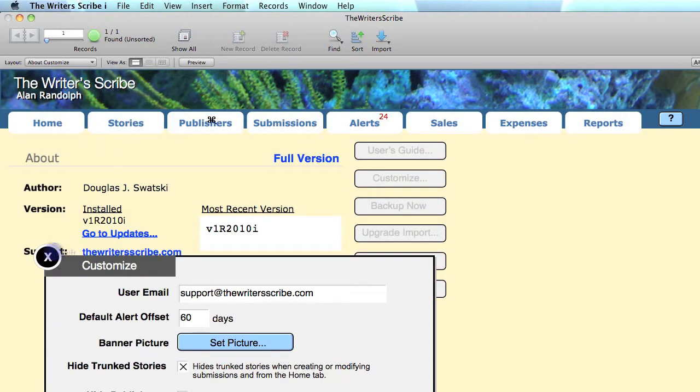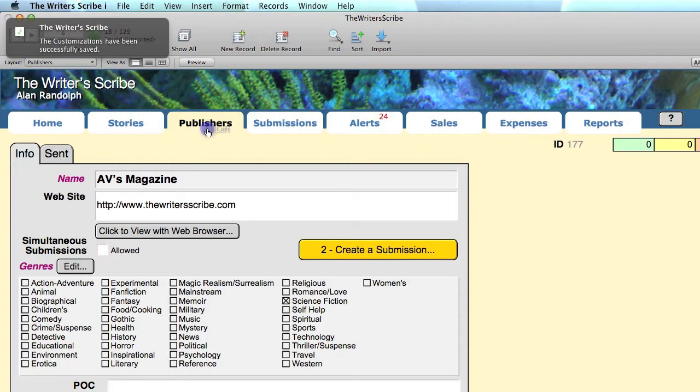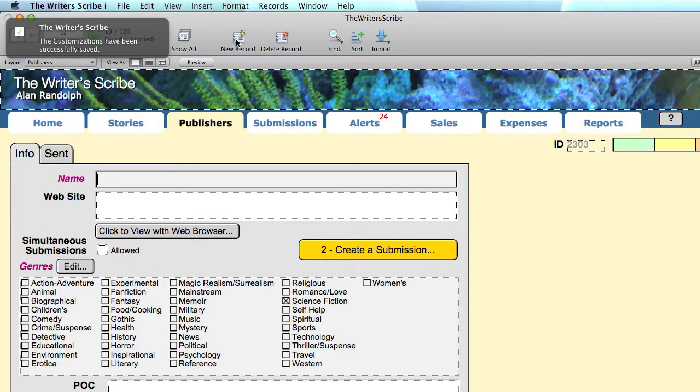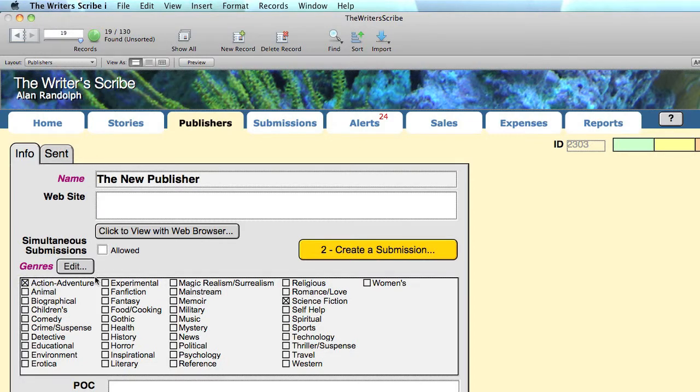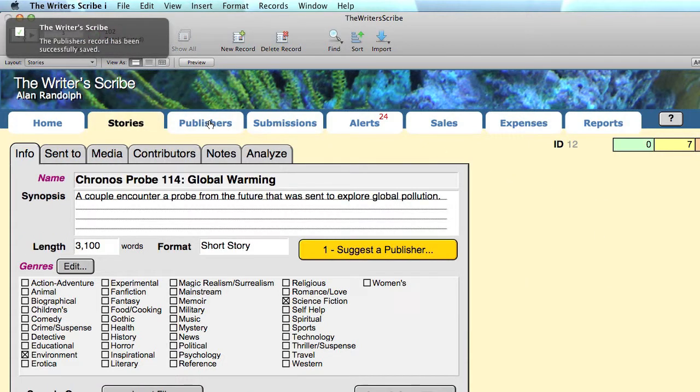How do I enter in a publisher? Just click on the Publishers tab and then click on the New Record button in the status bar. Then fill in the form. The record will automatically be saved when you click off the edge of the form or move to another tab or record. If you have Growl installed on the Macintosh, you will see a brief message on your screen saying that you saved the file.